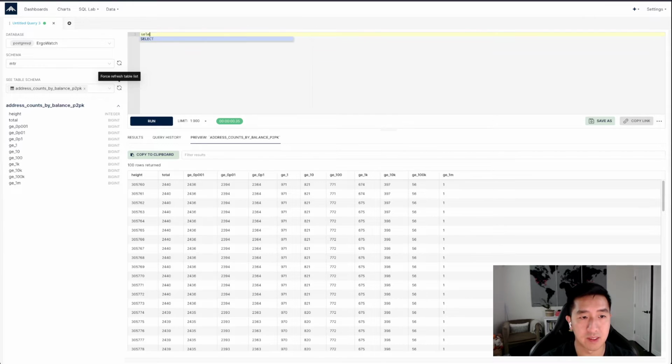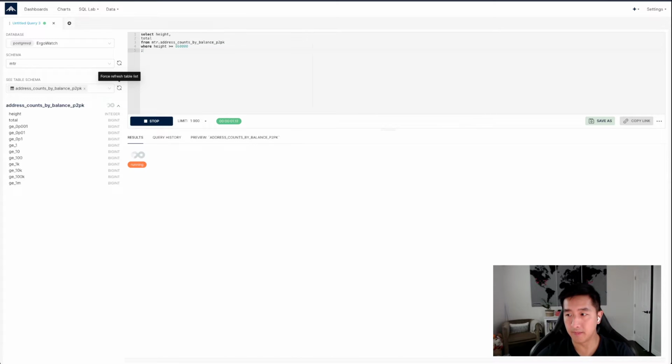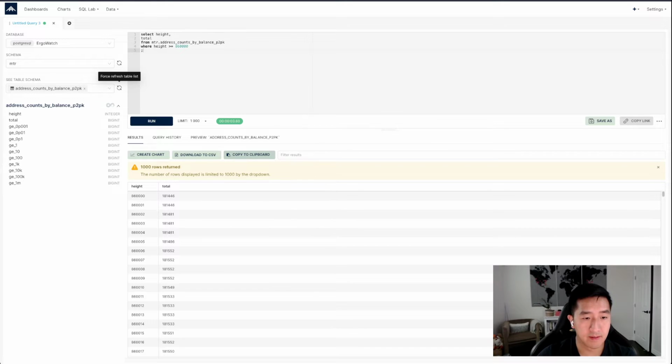So we can filter this down, right? Select height. We can do total from, enter that address. And then we'll say where height greater than or equal to 860,000, just so we can limit our data set a little bit. And there we go, right?